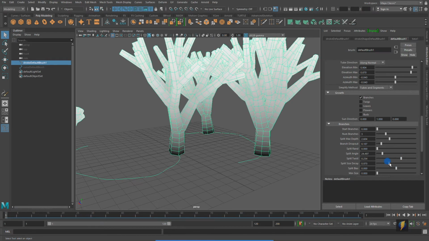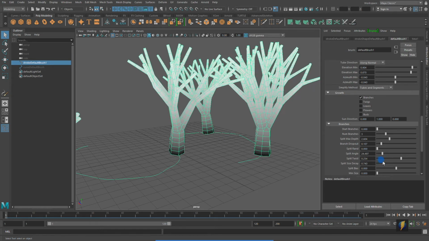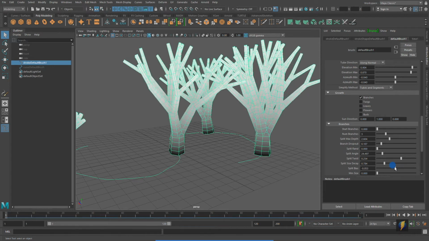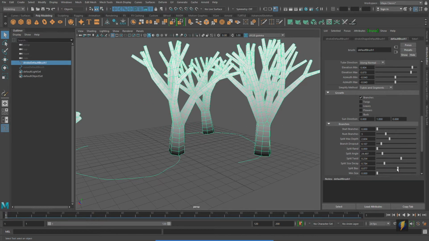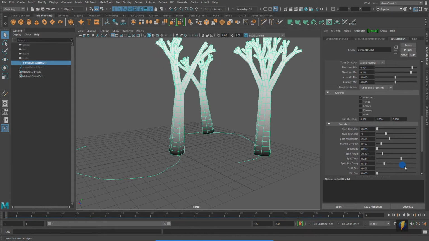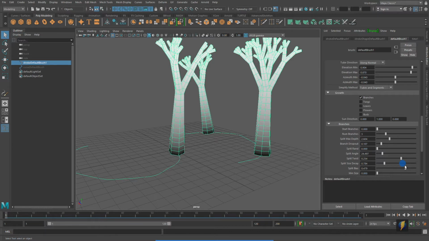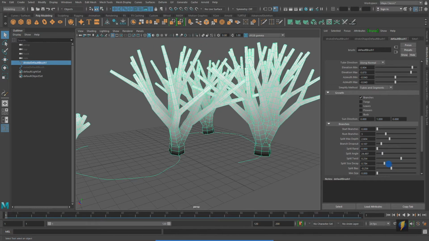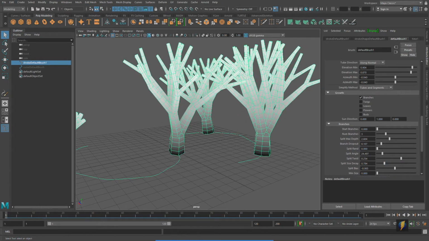Split size decay. You can see what that does. The split bias also affects where along the length the branches start. Some trees, for instance, have a very long trunk, and maybe the branches start very high up on the tree. Other trees, the branches start very low, and you can use this property to create that look for your trees.